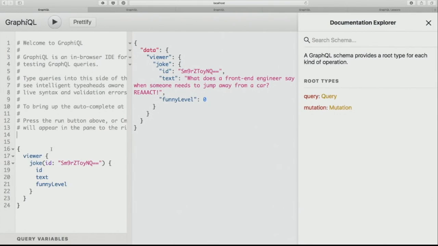And so on the right here, we see the response. The response mimics the fields that we're requesting on the left. So if you write your query, it's pretty obvious what the response is going to be in the JSON because the keys are very similar.